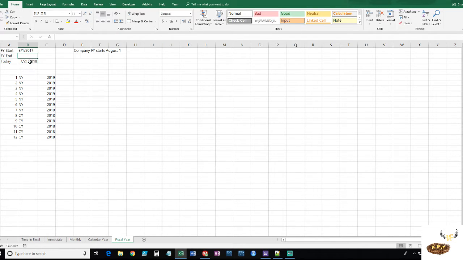The reason I chose August is because it's actually coming up. So we are in July. Since the month of today's date, which is 7, is not greater than or equal to 8, we know that our fiscal year started last August. So it defaults to 8/1, then the current year minus 1. If I changed this to 9/1/2018, then we know that the fiscal year, we would only be a month into it, and it would be 8/1/2018. There we go. So we're back to that.